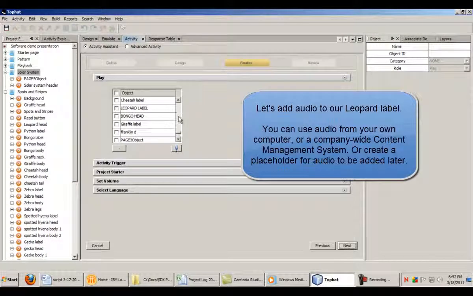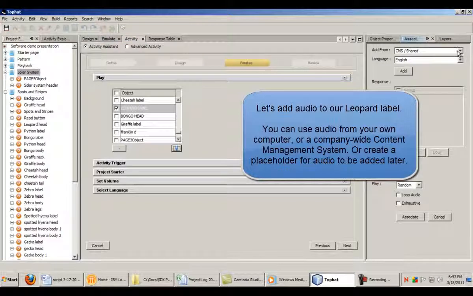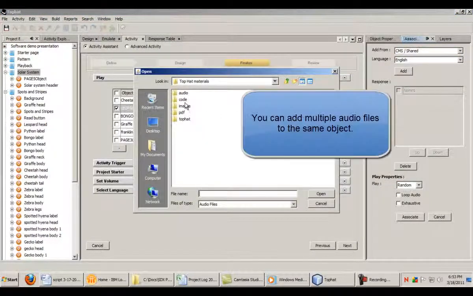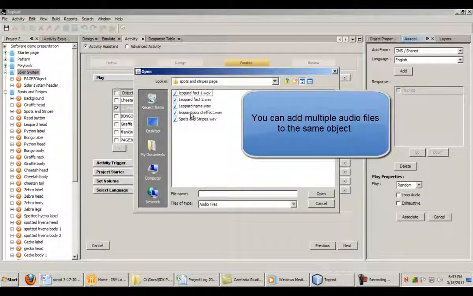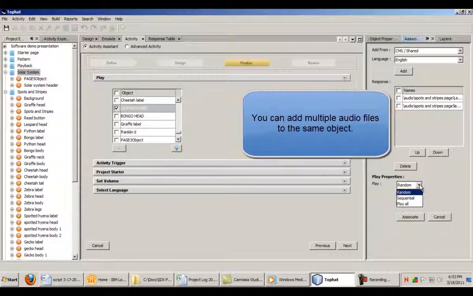Let's add audio to that leopard label we created. You can add audio from your own computer or a company-wide content management system. You can also create a placeholder for audio to be added later with the audio specification function. You can add multiple audio files to the same object, as we'll do here, play through them all, or play one sound the first time an object is touched and another the second.